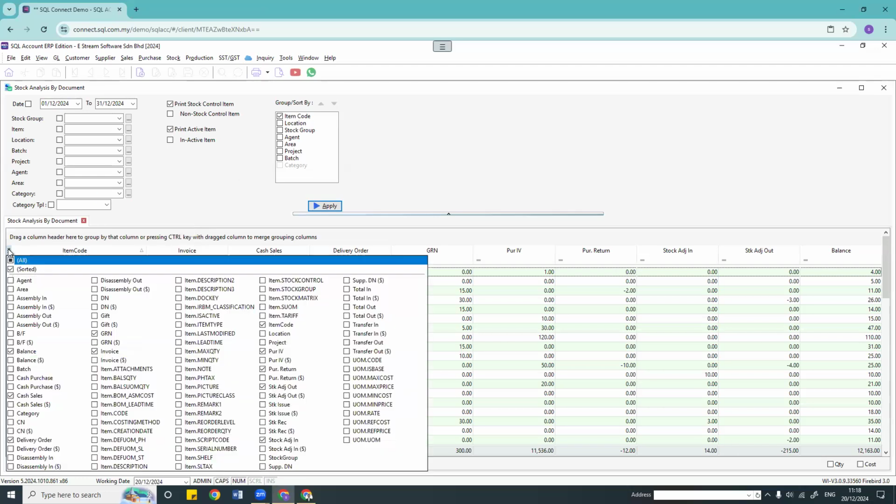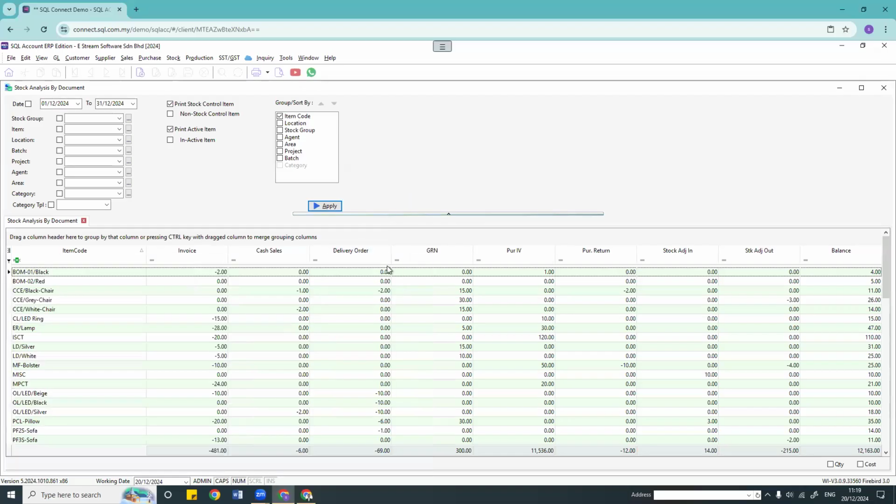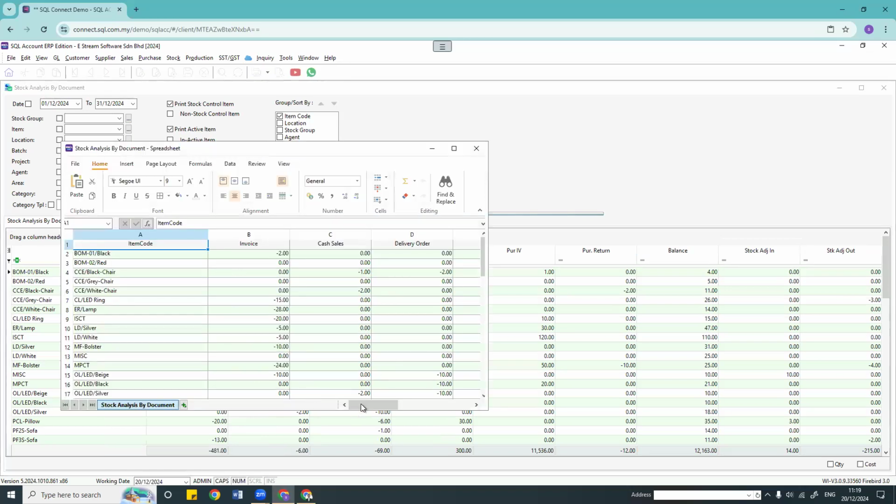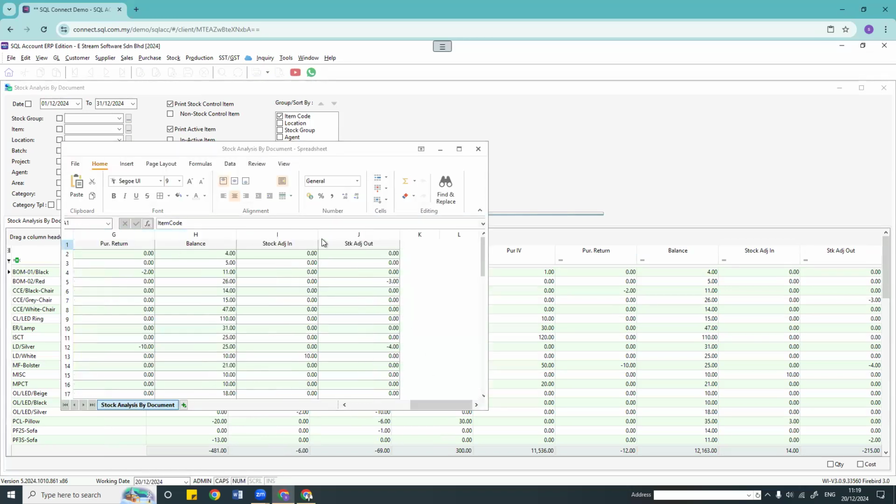Okay, same here. We can call whatever info you want, just call up. The info you don't want to see, just untick it. And you can freely move it. For example, I do the adjustment, I want to put it at the back, also can. You see, I just move it. I can drag and drop. After you move it, then you export to Excel, it will follow.